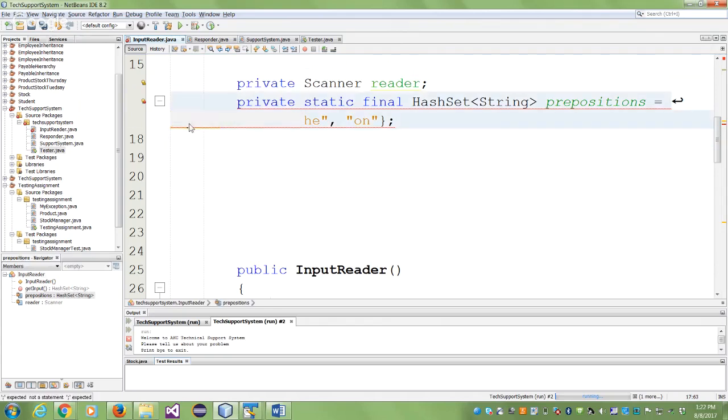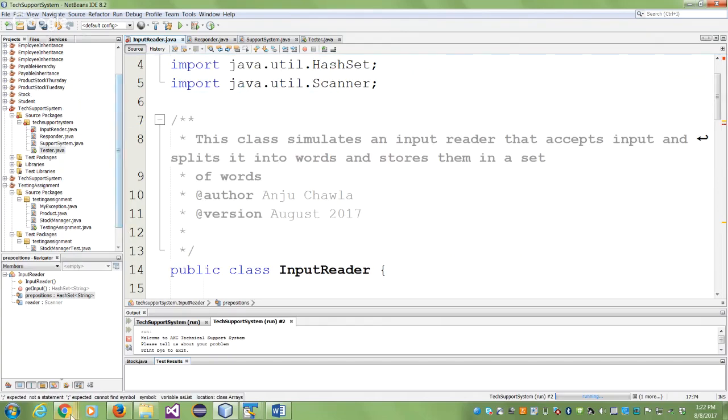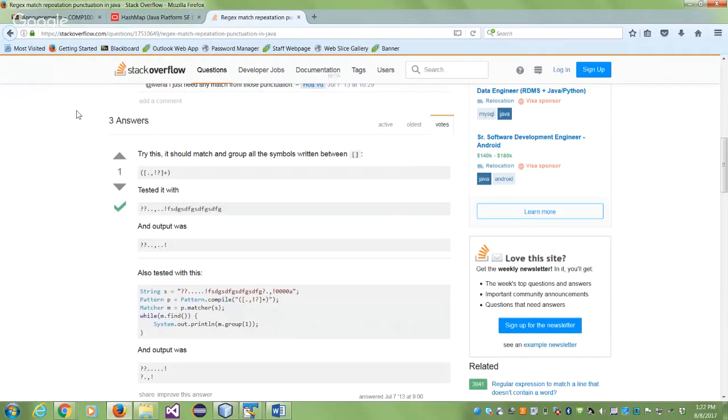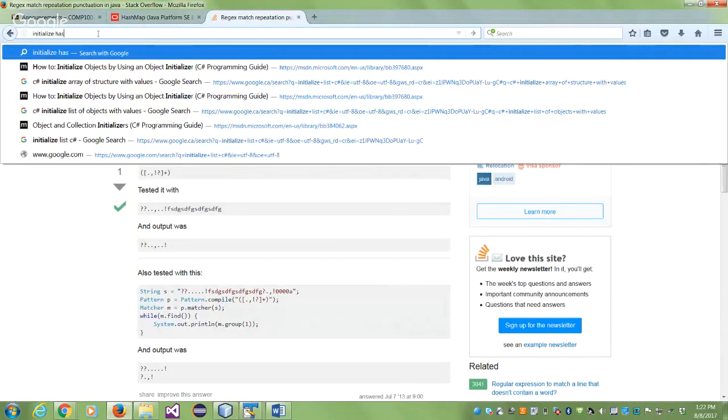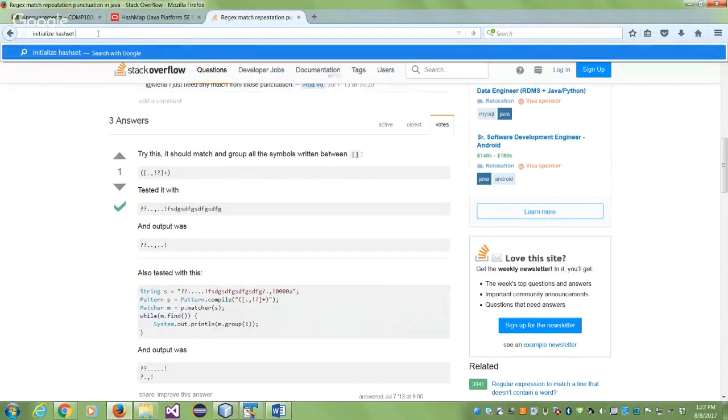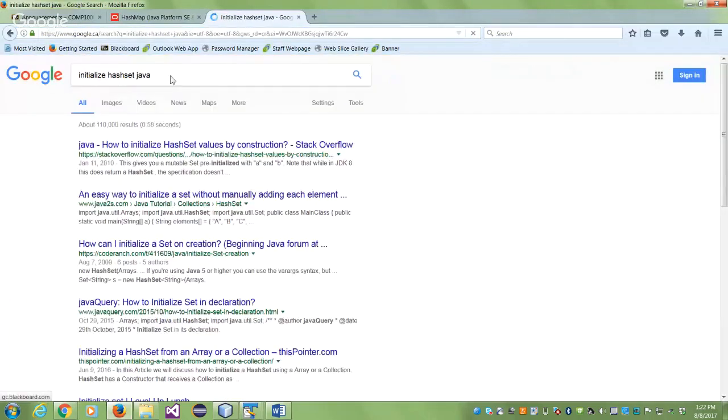Oh, can Alt Enter? No. Configure constant naming conventions, make initializer static. No, it doesn't make sense. What doesn't it like? Oh God. How to initialize hash set by construction. How to initialize, there it is.